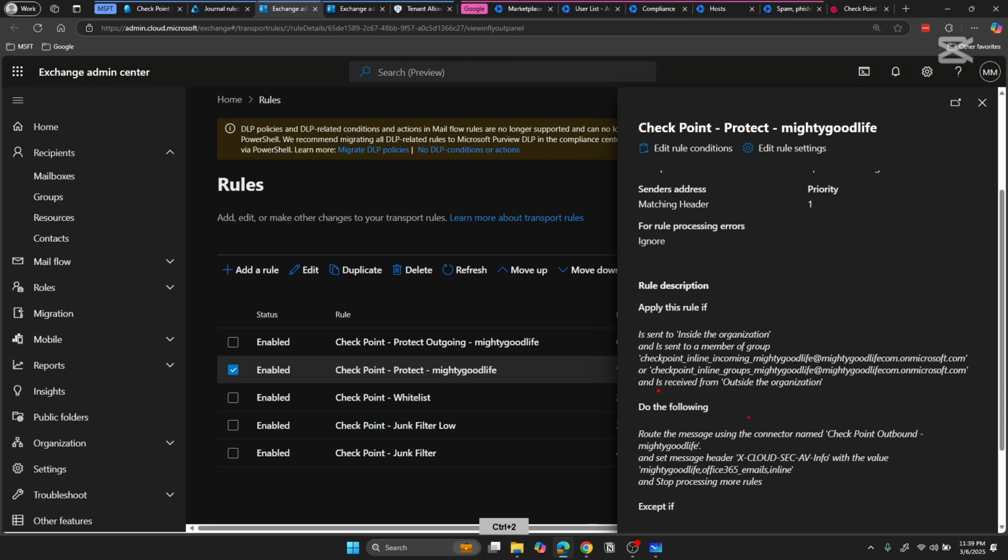And then lastly, is received from an outside organization. So, pretty clear. Is sent to the incubator and received from some sender. You do the following: route the message via the connector, checkpoint outbound, and then obviously it's add header. And then stop message rules, which means stop going through that list, stop doing it.